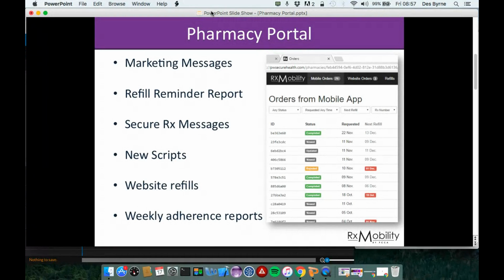You can also receive new scripts into the pharmacy portal. This is a process that some of our members are using in order to get a heads up or to get advance notice of when a new script is being sent by a remote patient. So they take a picture of the script, it is sent through, it comes into the pharmacy portal, into RX Mobility. You can start generating and manufacturing the compound, and meanwhile when they come in to collect it, they bring in the original script, but no time is lost.